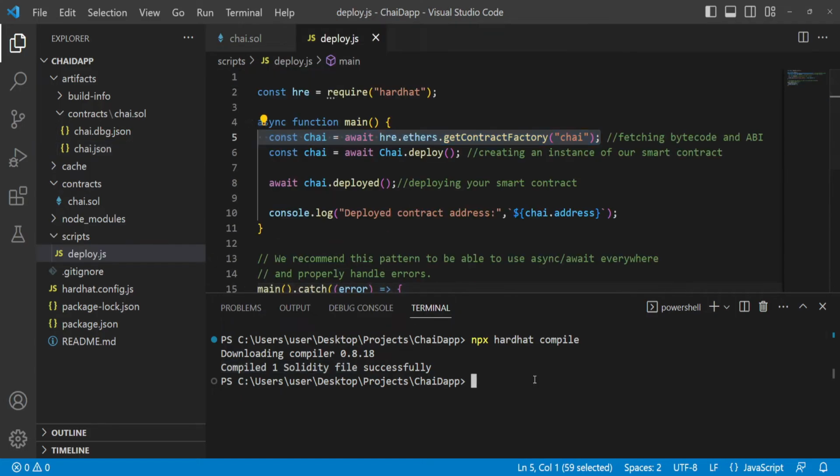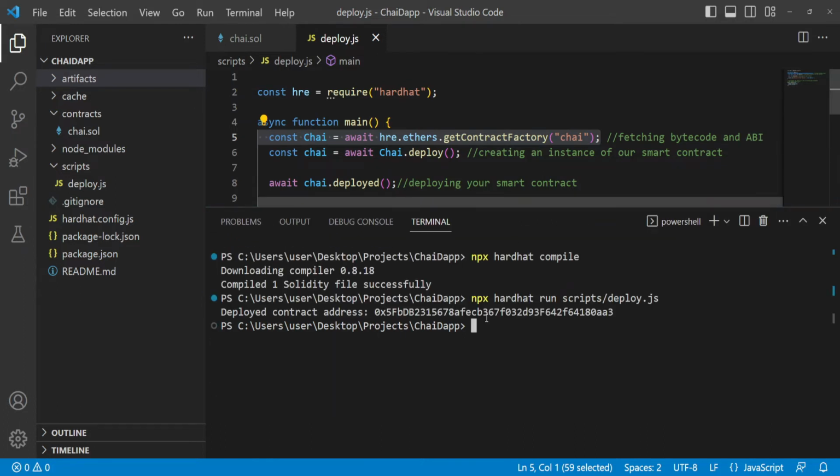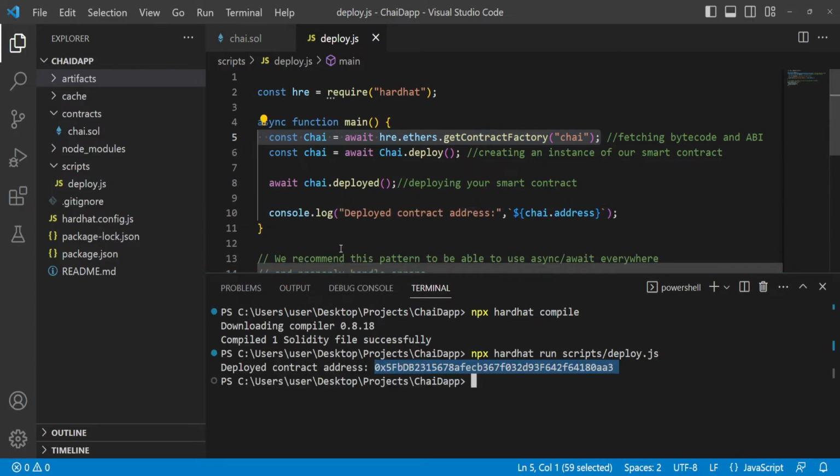Now let us deploy this. Let us write npx hardhat run scripts, and inside the scripts folder, I am going to run deploy.js. Let's check, and you can clearly see it is getting deployed on the local blockchain of Hardhat only. You will not be seeing any blockchain, but it is running behind the scenes. So we have this smart contract address, and our deployment script is working perfectly fine.